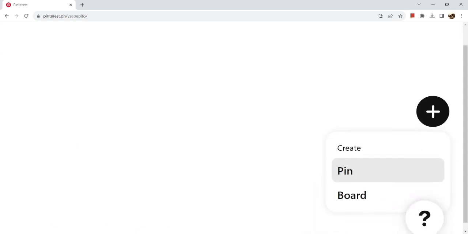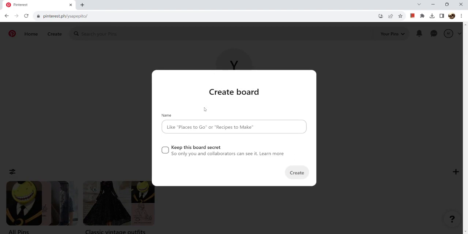Now you have got two options right here. We have create pin or create board. Click on create board and afterwards you just need to enter the name of the board that you would like to create. So for example, since Halloween is coming up, you're going to add Halloween.